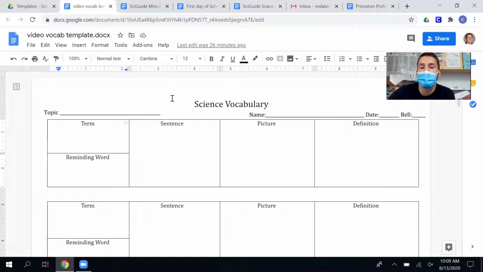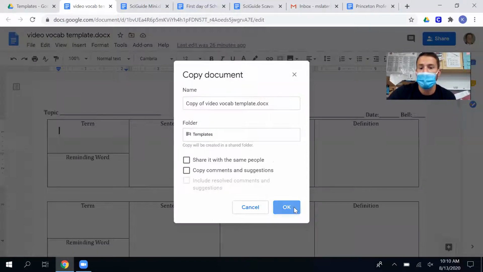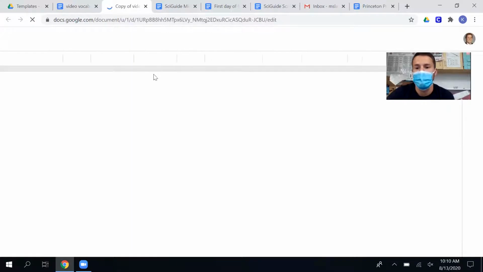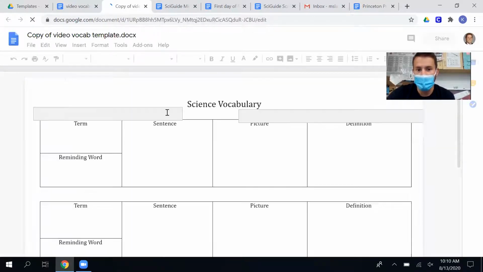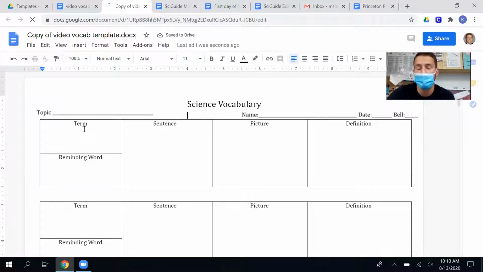So the first thing is, once you guys pull up your vocab sheet from your mastery grid, you want to make a copy of this. So you're going to go to File, Make a Copy, and press OK. And your computer is going to make a copy for you automatically. Once you guys have gotten this copy, you guys are ready to type in this form.